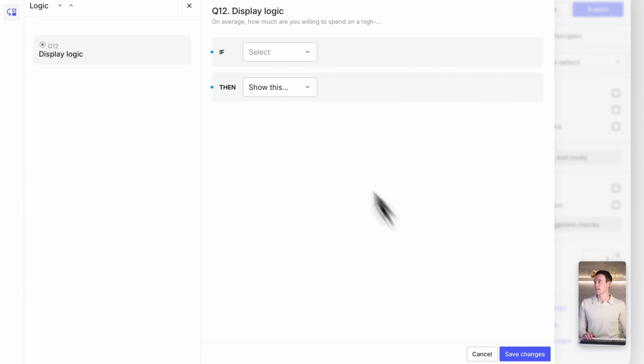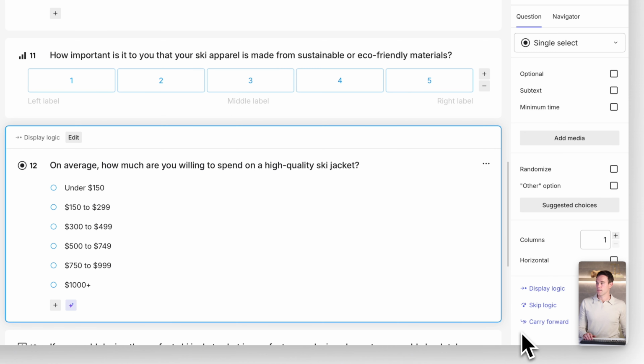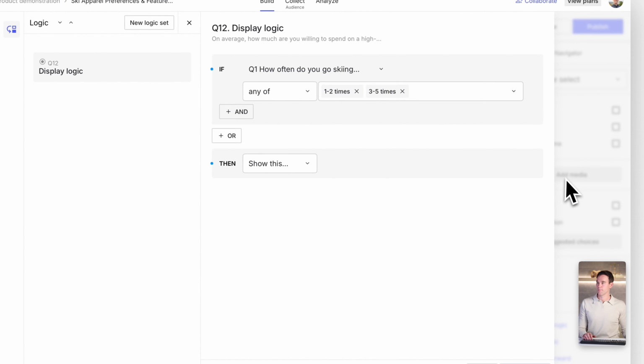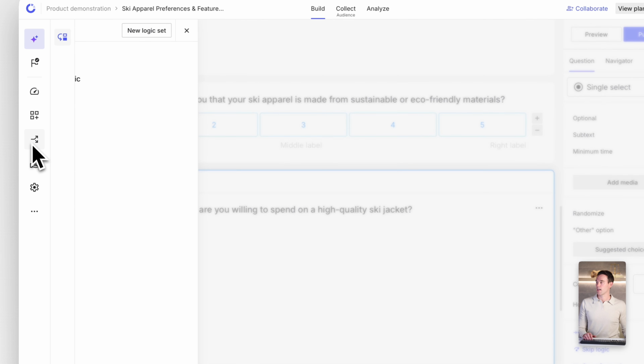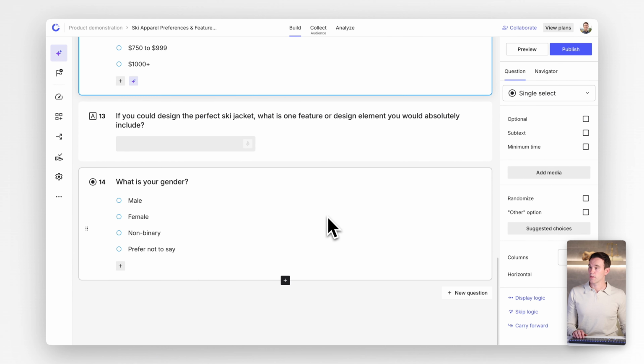So if we want to set display logic, I'm going to say, if a particular condition is met above in question one, then show this question. And so that logic will be annotated here. I can re-reference it anytime. I can also access it from the left-hand menu in the logic pane, which will list all my logic sets out. As you build out your logic within your survey, you'll want to test it.